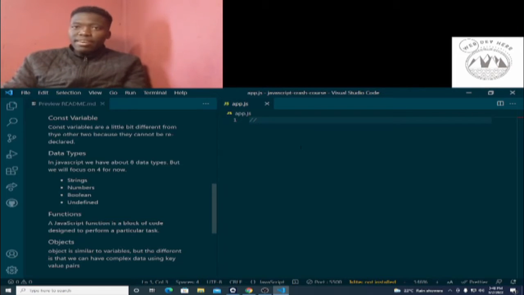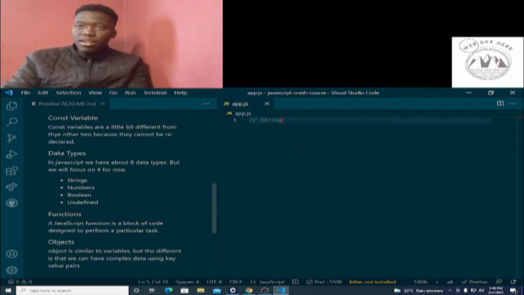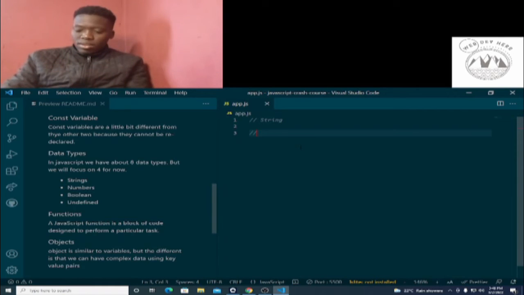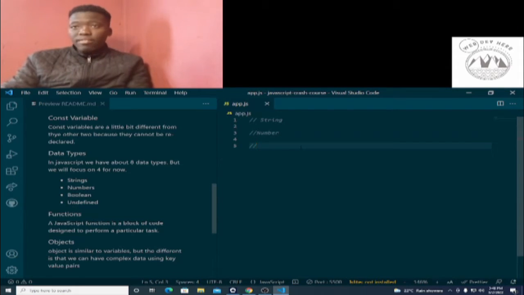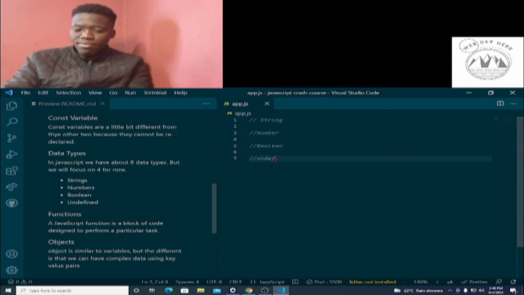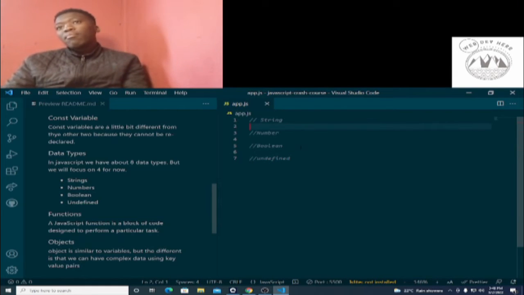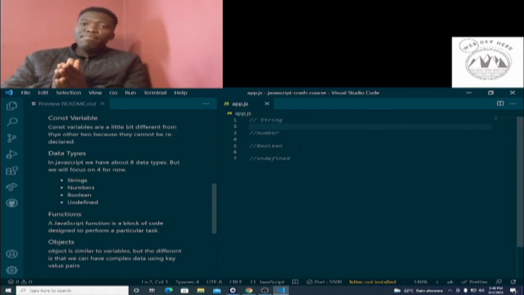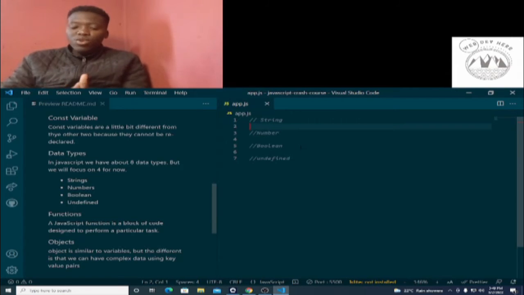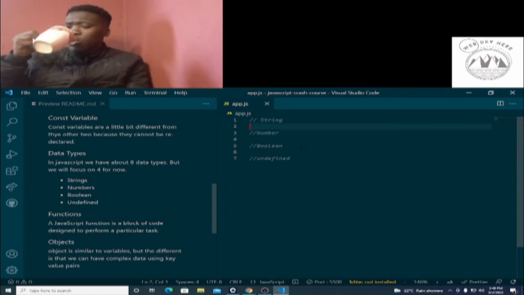Now we have a data type called a string, and then a data type called a number, and then a data type called a boolean, and then a data type called undefined, right? So a string is a data type that has characters such as A, B, C, D, but for it not to crash, we need to put it in quotes or double quotes. It's up to you. So let me just show you.